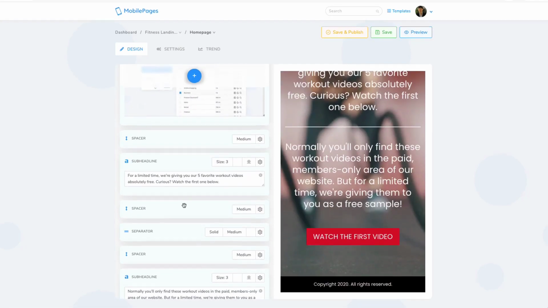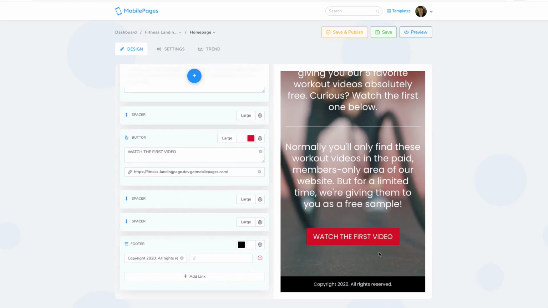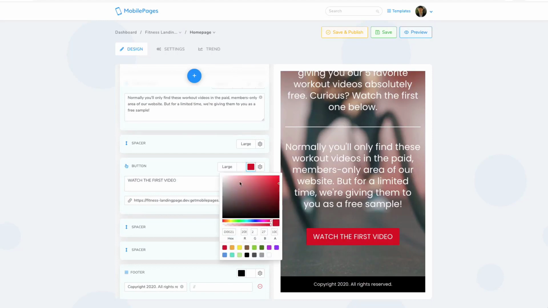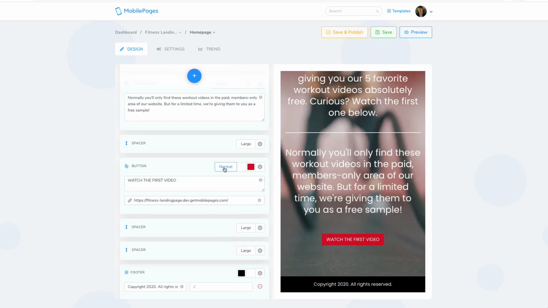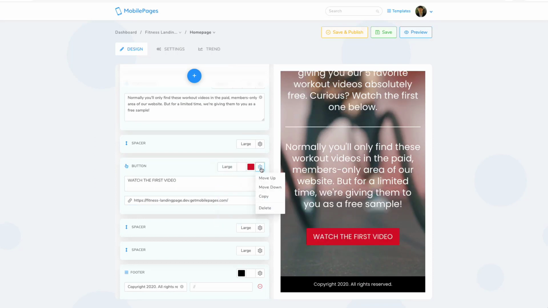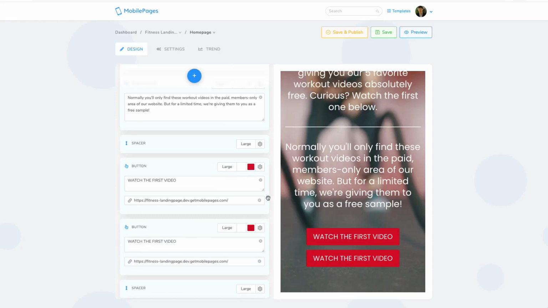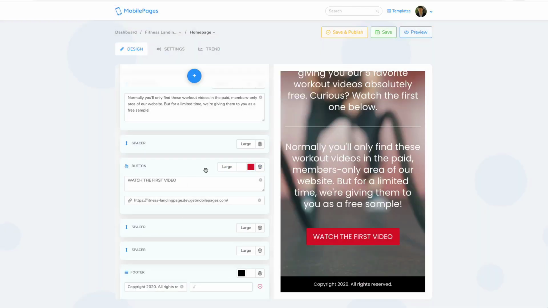Now as we go down, you can customize any of these other additional features of this as well. For example, if I wanted to, I could go and I could change the color of my button very easily. I could change the size of the button very easily as well. And I can also change where it's located, or I could remove it, copy it if I wanted to, and do anything that I want to within this editor right here.